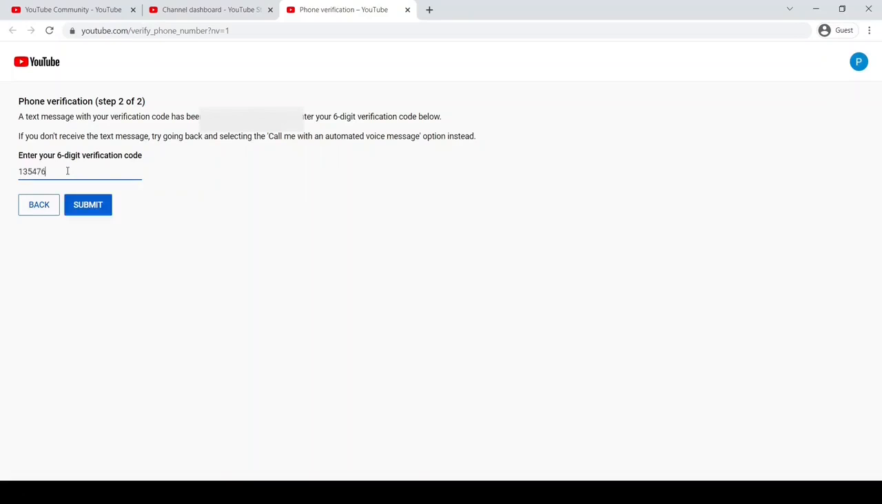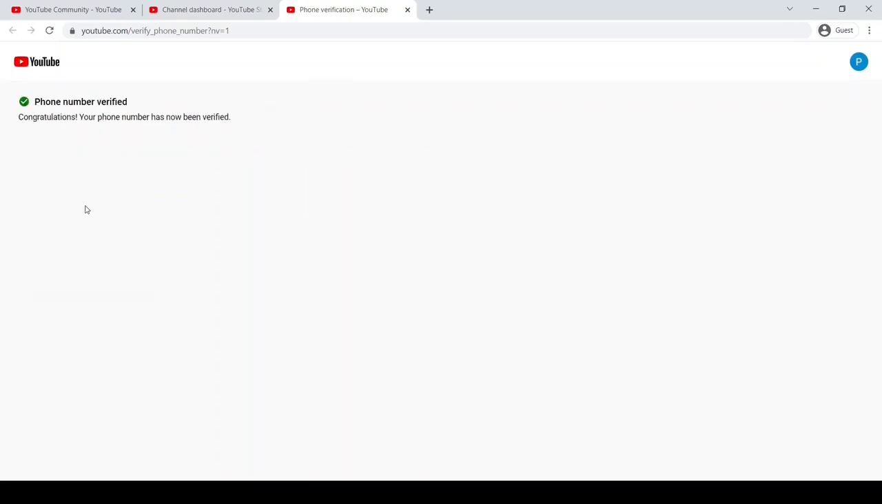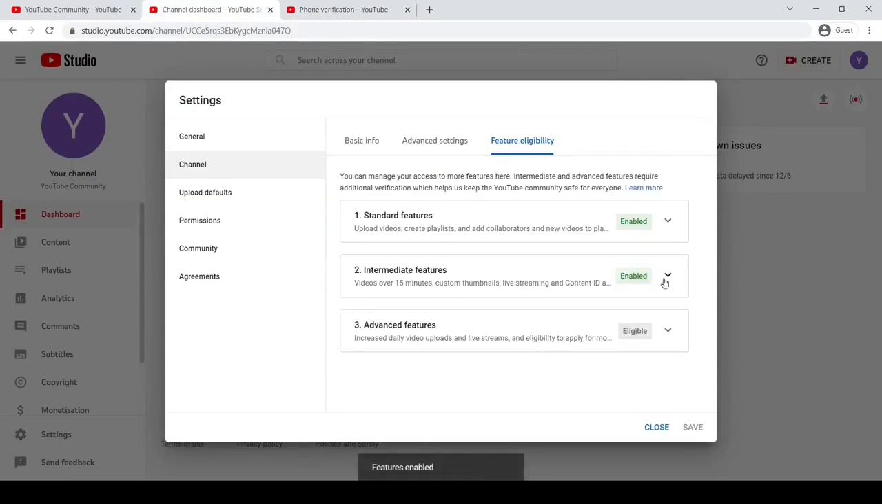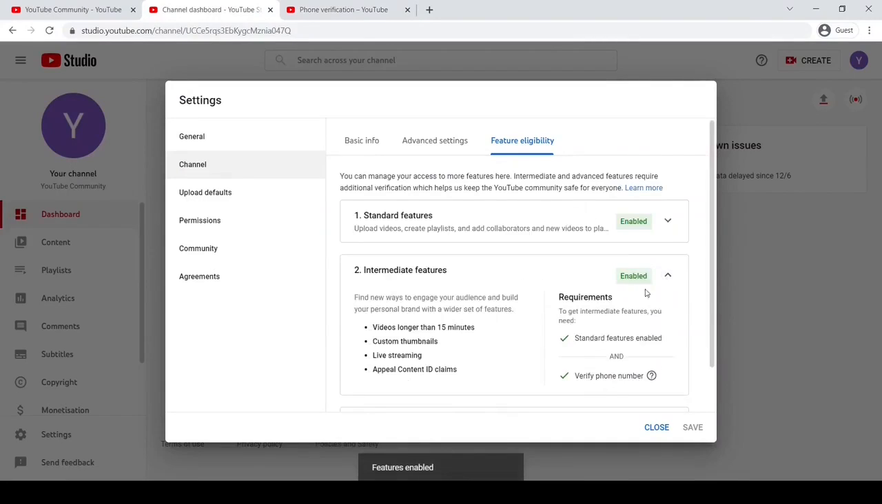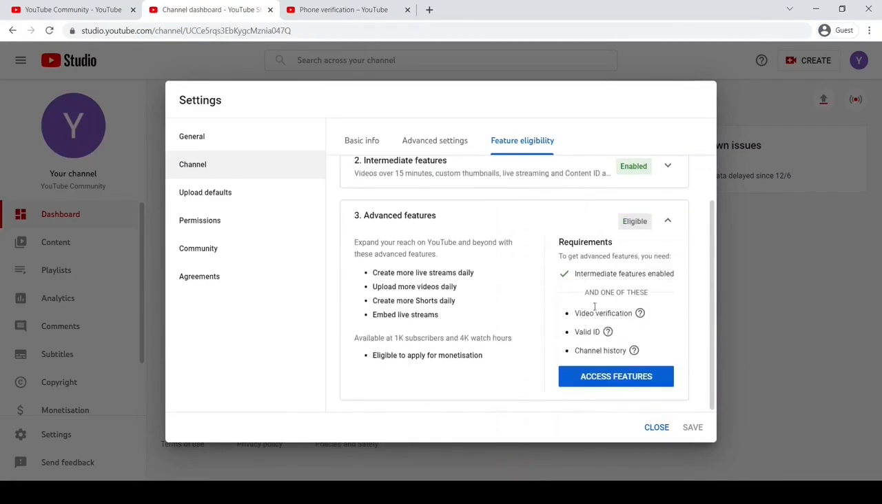Okay, I've got my code here. Let's click on submit once the code is entered, and that will give you that congratulations, your phone number has been verified. So if you go back to the previous tab, you will see your intermediary features are automatically enabled. Right now, you can do live streaming, as well as videos more than 15 minutes, as well as other features. The last one is the advanced features.